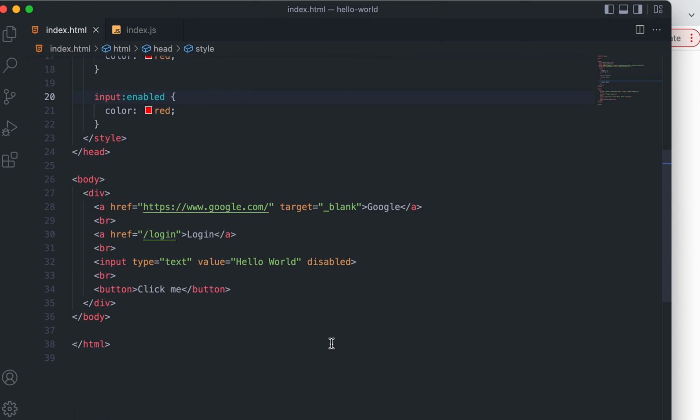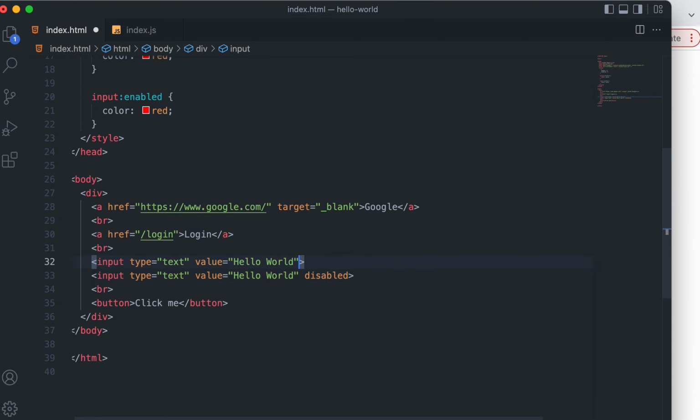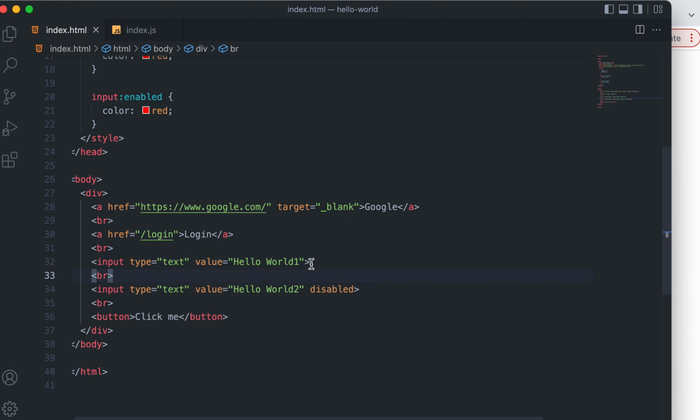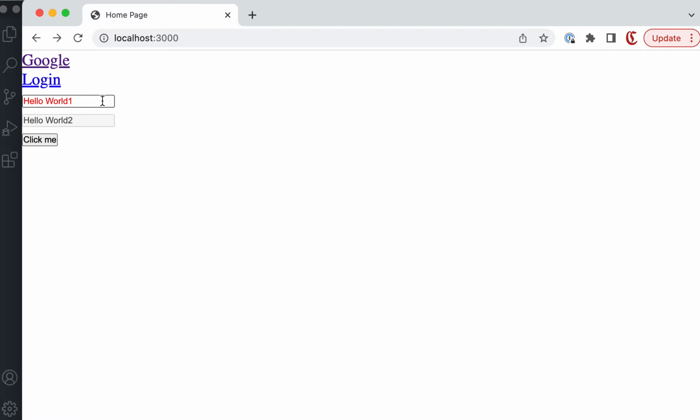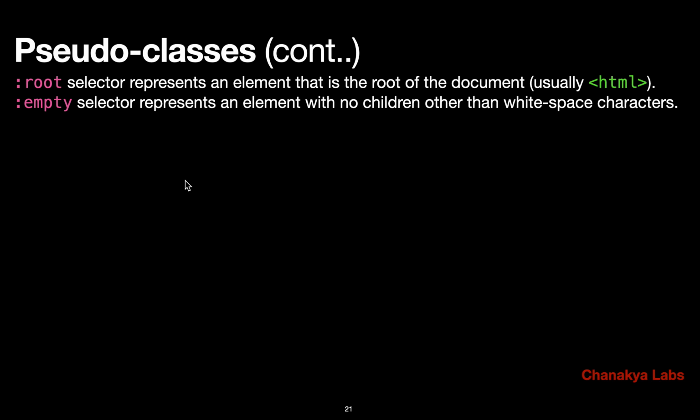When it is disabled, you can see here, let's say this is hello 1.1, hello world 2, right? Then you will see that when it is disabled, then color is not red. When it is enabled, then color is red. So this is what I was talking about. Okay, and in a similar manner, if you have an input type checked, and if it is checked, then you can have this sort of pseudo classes. So you understood that we can use it very effectively to track the states of particular elements.